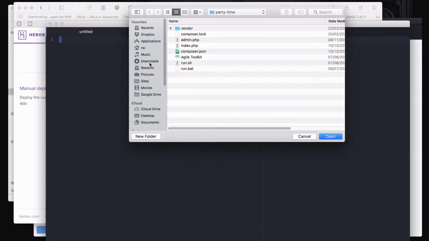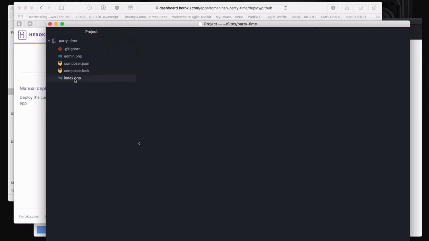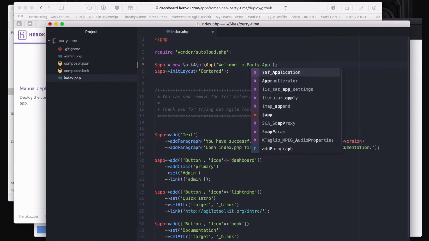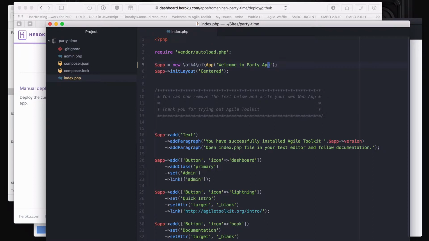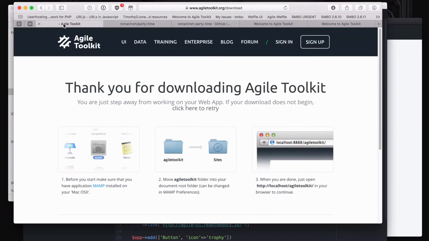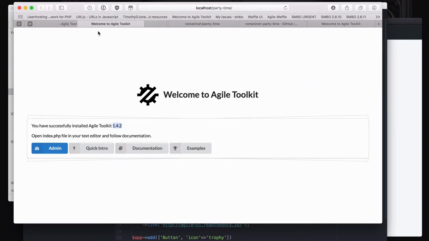Okay, next let's open our Atom. I'll just make sure that the correct folder is open. And I'm going to start with a small modification and put party app over here. So right now I'm going to show you the full life cycle of the application. So we perform a change. Then I'm going to my browser over here, localhost, and I'm going to refresh that, see the change to the party app.